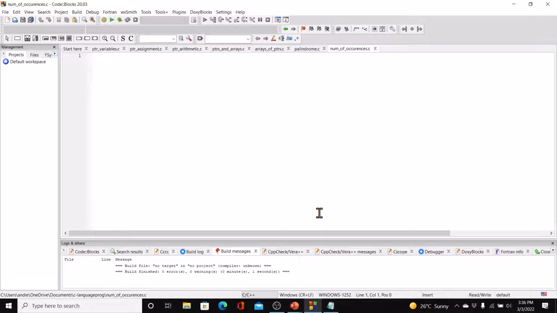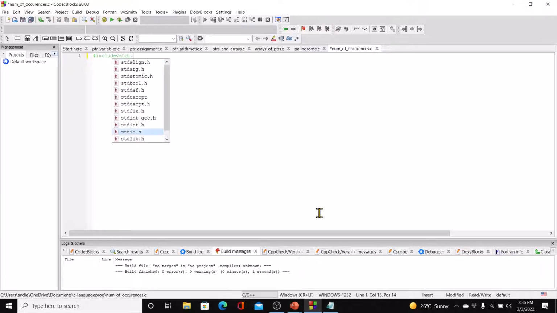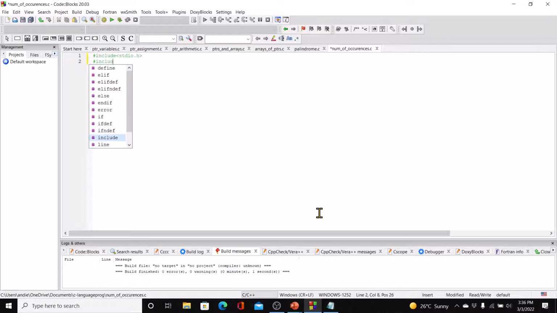Again, #include <stdio.h> and then #include <stdlib.h> and then #include <string.h>. Again, we're going to be using strlen.